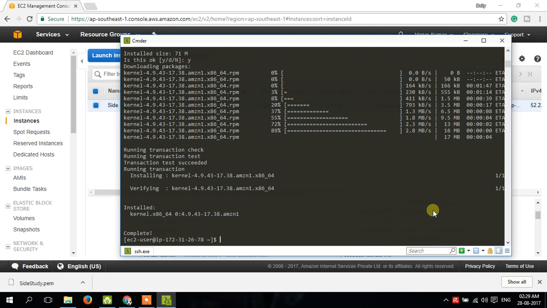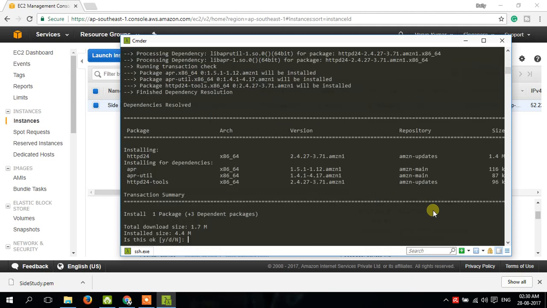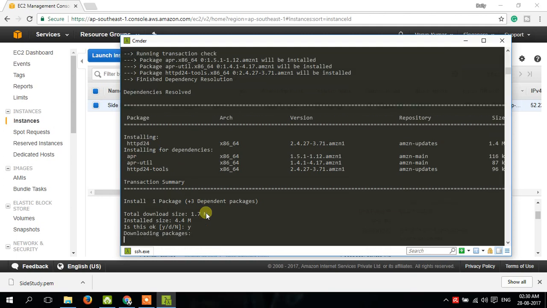Yeah, it's ready. So now first we will install Apache. To install Apache, we have to fire the command sudo yum install httpd24, yes, httpd24. You can watch it here. This is Apache of version 2.4. We'll press yes to install this.